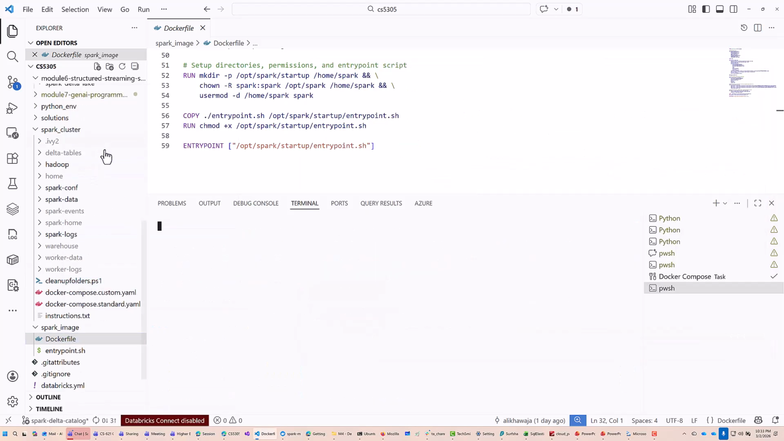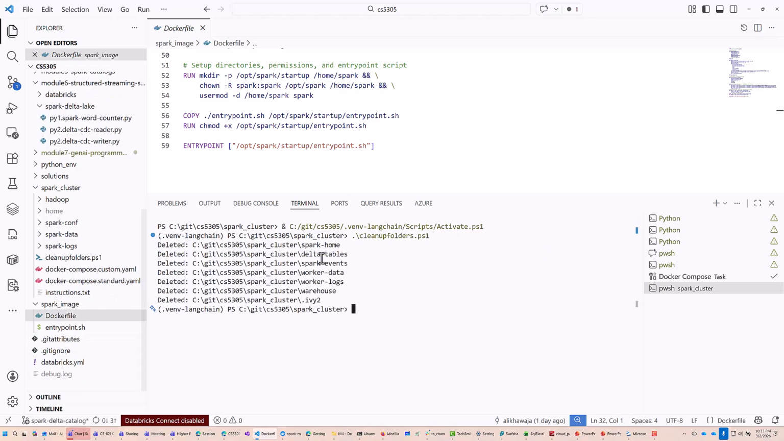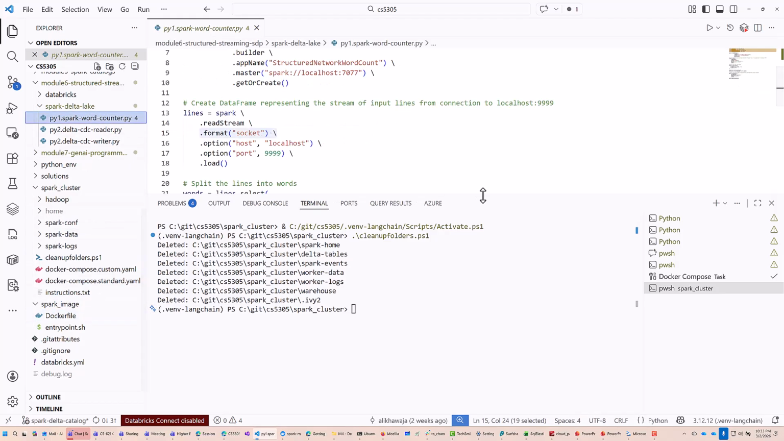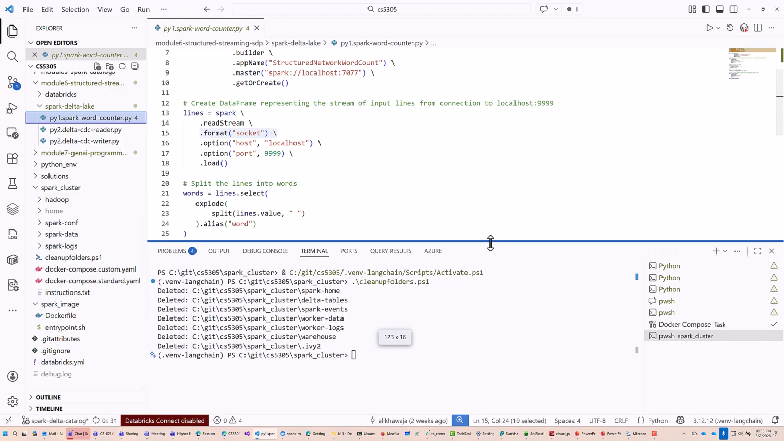Is to clean up the folders and all that so we can start fresh. And this is clean up. So they'll get recreated. So now let's take a look. So this is the example, and I will run this one.